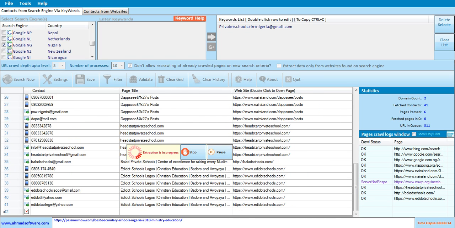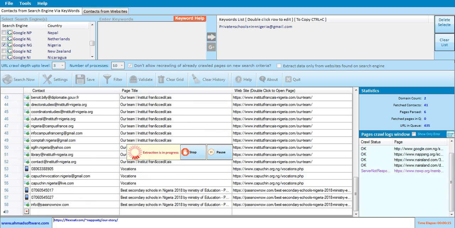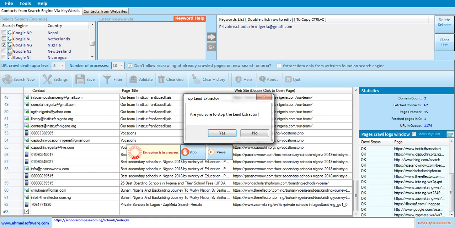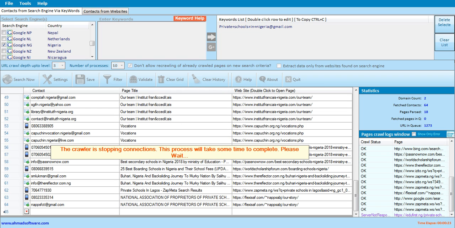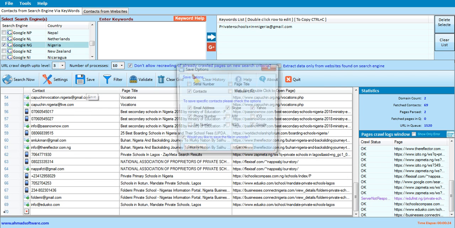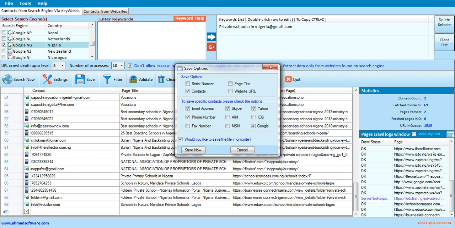So that's it. You see, now it's already giving me the emails and the phone numbers. If you want to stop it, just click on stop. So that's just it. You click on yes. Then after that, you can export it by clicking on save. It has to be email and phone number, that is contact. Make sure contact is clicked. Then it has to be email address and phone number. Untick Skype and click on save now.